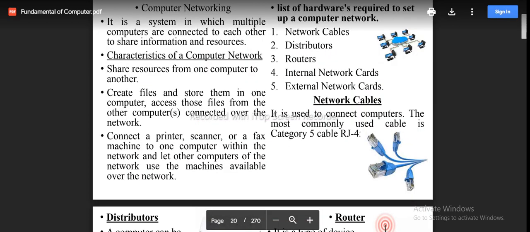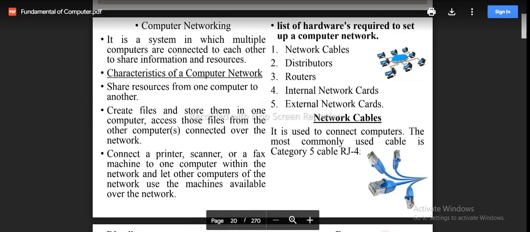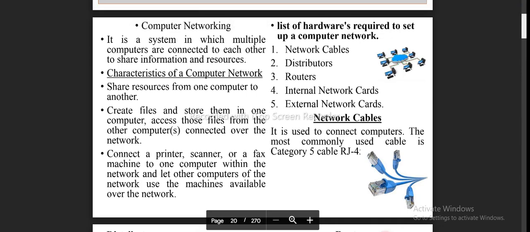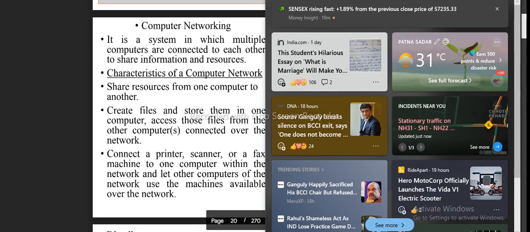Page 20 of 270. Computer networking. It is a system in which multiple computers are connected to each other to share information and resources.